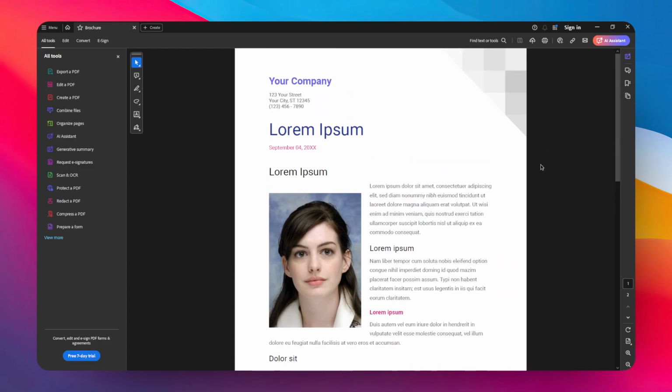So yeah, that's basically how you can save or convert your Google Docs document as a PDF file.